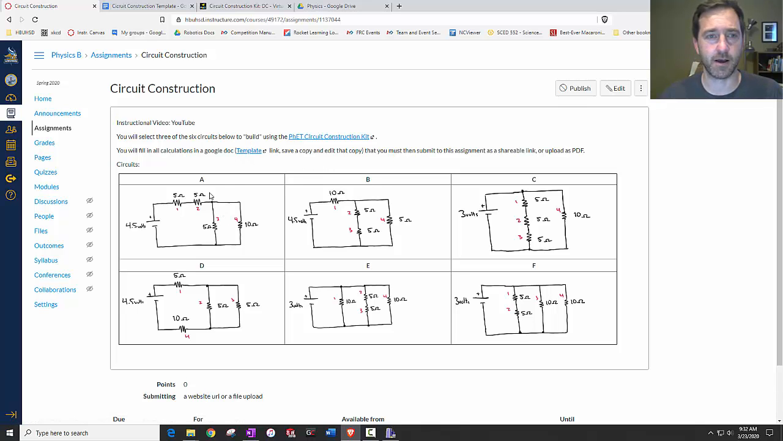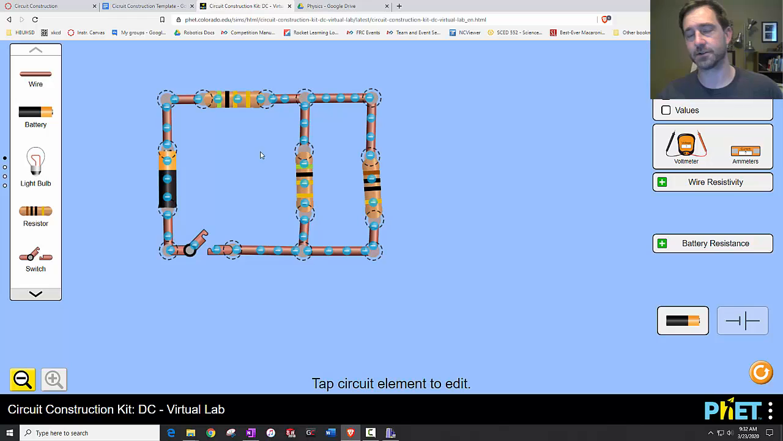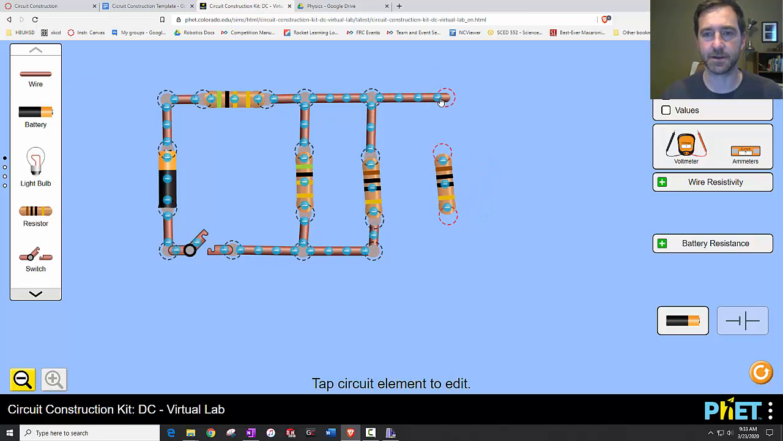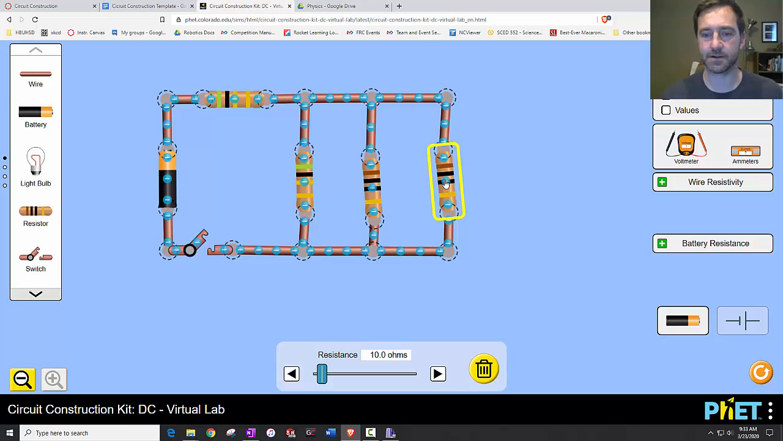So let's get started. I'm not going to do a circuit that's actually in your assignment because I don't want to give you the solutions, but here I've created one where I've got 3 resistors. I'm going to add in a 4th resistor here. All of the resistors in this assignment are going to be either 5 or 10 ohm resistors. It's convenient because by default, the resistors in the circuit construction kit are 10 ohms. So if you need to switch it to a 5 ohm, you just click on that particular resistor and adjust the value. I'm going to leave this one as a 10 ohm just for the heck of it.